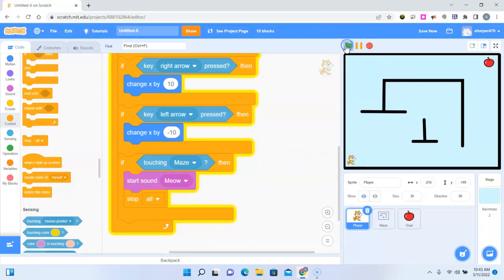So you'll want to actually test to make sure you can go through your level. There we go. You want to go through and actually test your code to make sure you can go through your level and actually play your game.